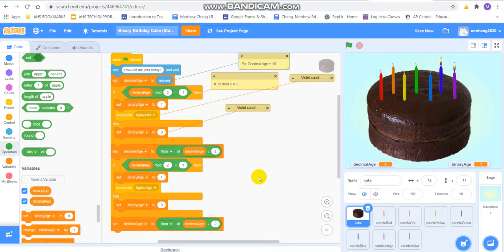So when we come down here, we set decimal age to the floor of, so basically the rounded down version of, what our input was. Our example is 19, right? So we get 19 divided by 2 now. 19 divided by 2 is 9.5.